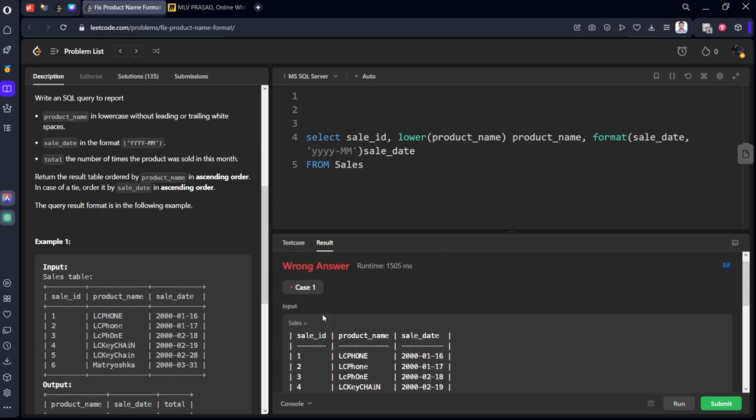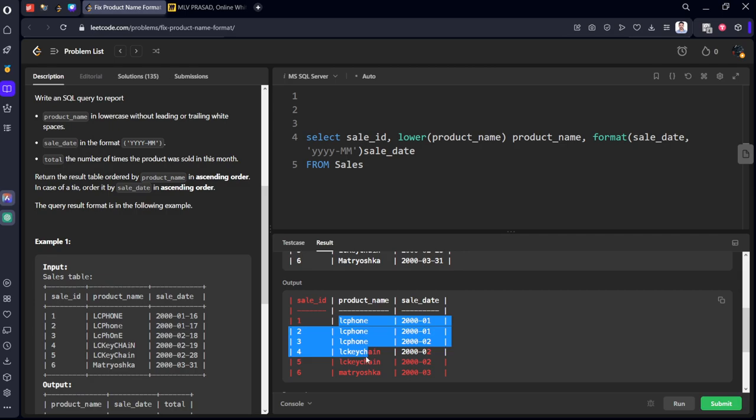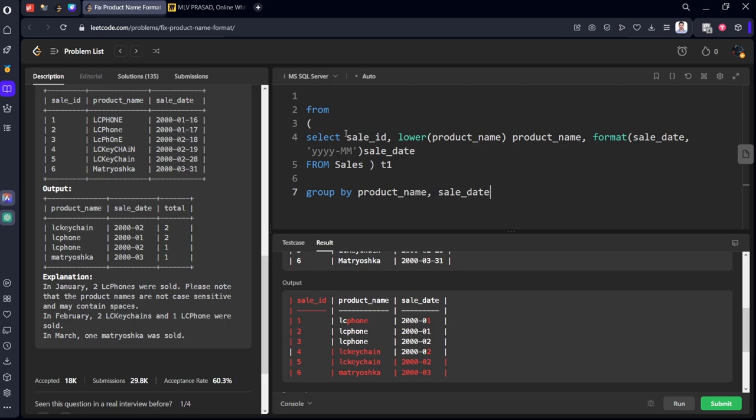Okay, now what we have done is we have converted everything in this table into small letters and we have changed this format to this format. Now what we need to do is, from this table, let's give some alias name T1. We need to do what? We need to group by the combination of both product name, comma, sale date, and in the output what they're asking is product name, sale date and count of them.